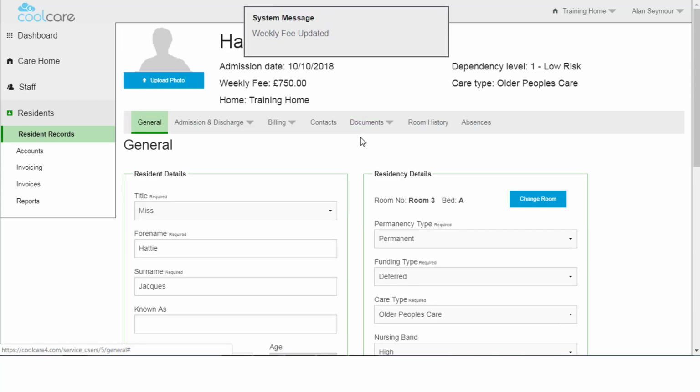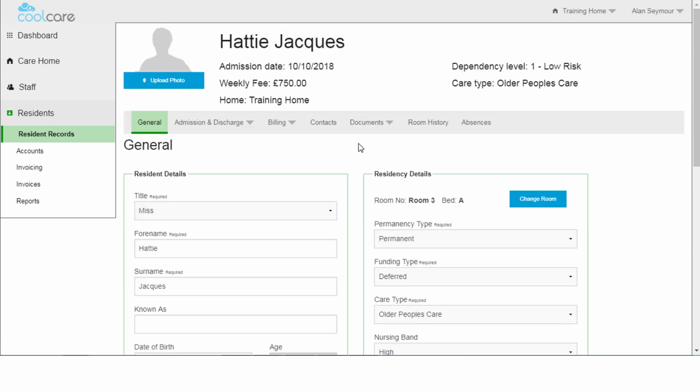CoolCare 4 will total up all of the fee contracts that you add for a resident and then compare it to this figure. If it doesn't balance, a warning message will be generated.